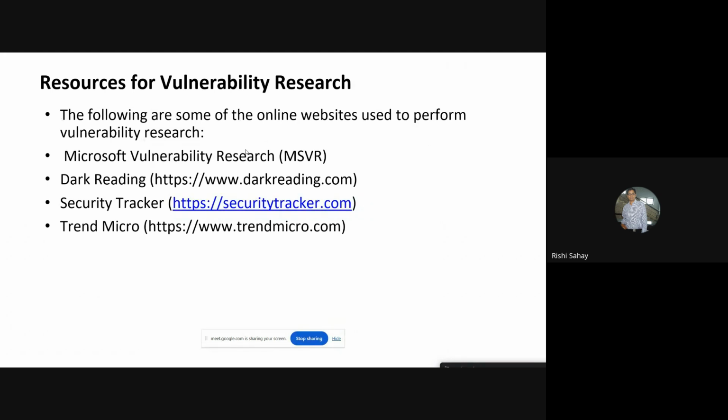These are the online portals where you can find information regarding new vulnerabilities, like Microsoft Vulnerability Research, Dark Reading, Security Trackers, and Trend Micro. So all these are resources for new vulnerabilities.